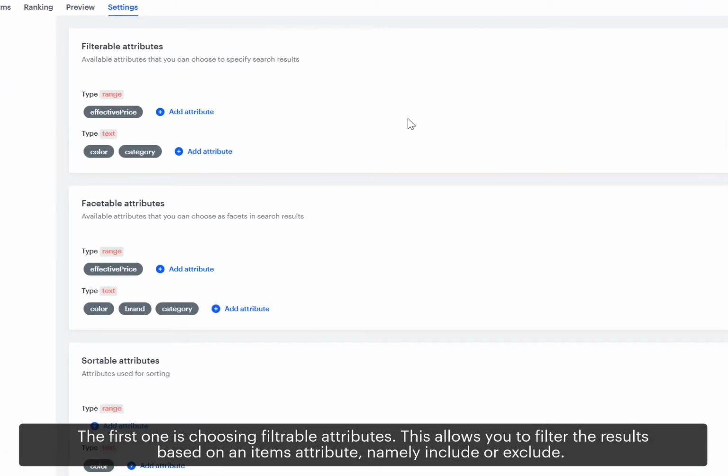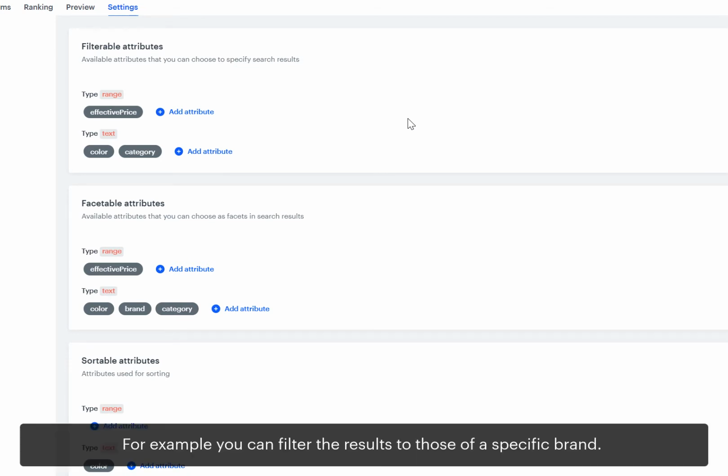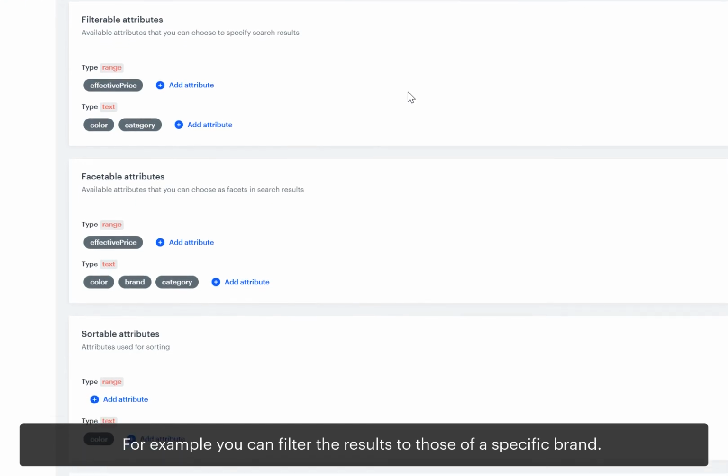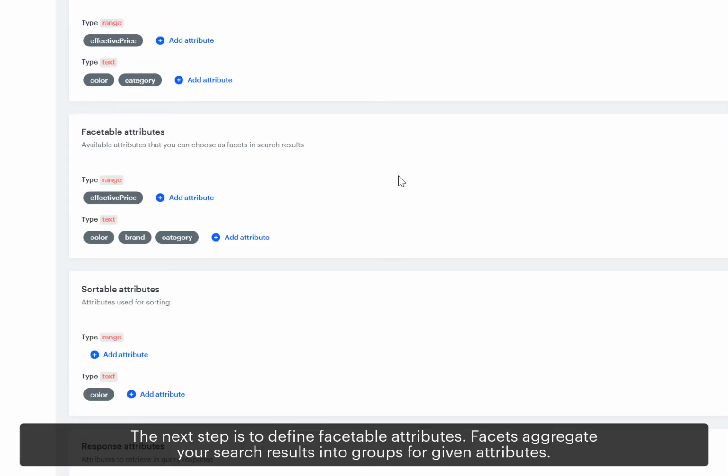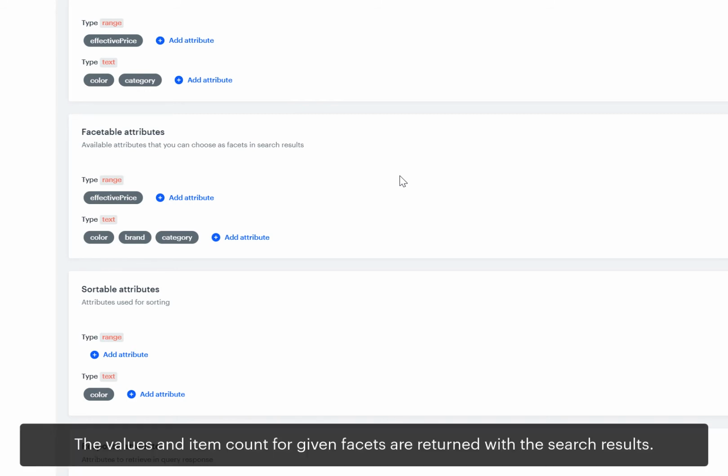This allows you to filter the results based on an item's attribute, namely include or exclude. For example, you can filter the results to those of a specific brand. The next step is to define facetable attributes. Facets aggregate your search results into groups for given attributes. The values and item count for each facet are returned with the search results.